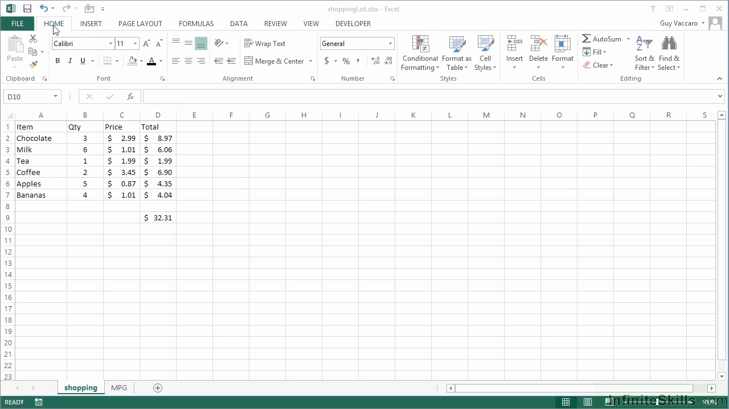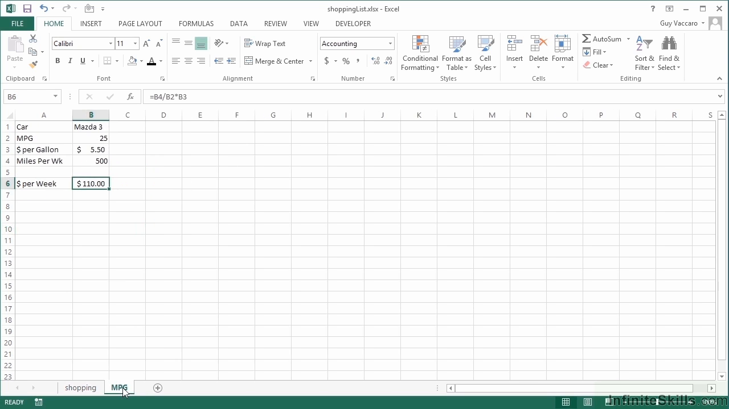Sometimes when you're in Excel, what you want to do is experiment with some of the numbers that you have. So, running what-if scenarios, you know, what if this, what if that? Well, that's possible. You can build a sheet, as we've done here, called Shopping List, which has two sheets within it: Shopping, which is a little mini shopping list, and then MPG for miles per gallon, which is working out the cost per week for running a particular car.